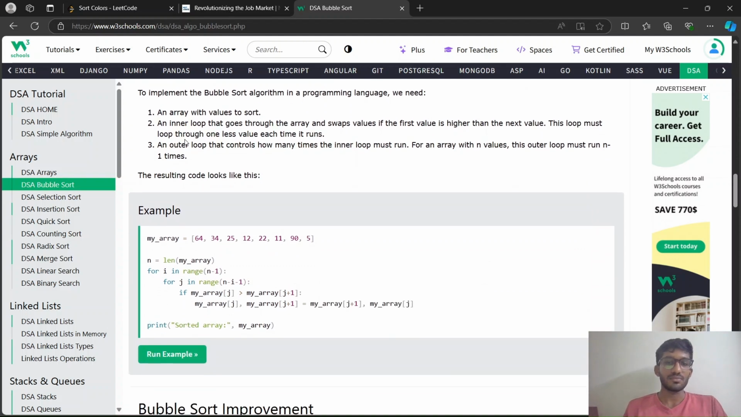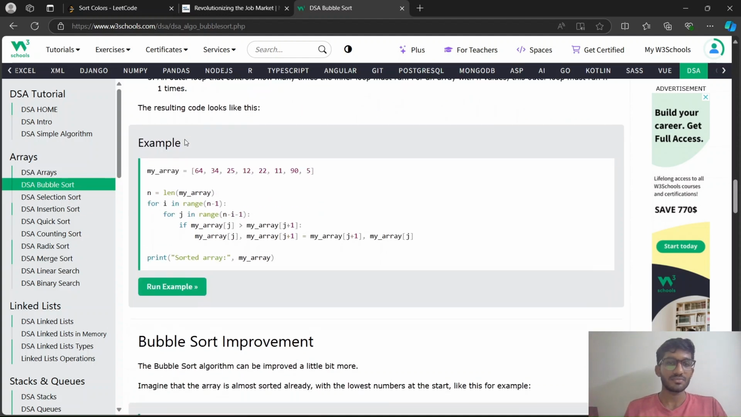Now we will see a Python example implementation. Here we have an array. We take n equal to the length of my array. For i in range n minus 1. Why are we taking n minus 1 instead of n? We have to know that.